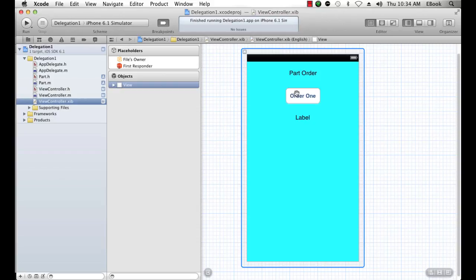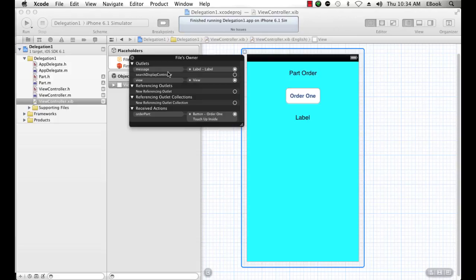It's just a simple ordering screen. We're not going to allow the user to select a part. We're only going to order one part at a time, but it does explore this principle of delegation. So I've got two labels. I've got a static label, part order, and then I've got a button labeled order 1, and then I've got a label here. My properties and methods are bound in File's Owner. The message is this label, and the IBAction method orderPart is bound to this order 1 button's touch up inside event. So there's our target action.